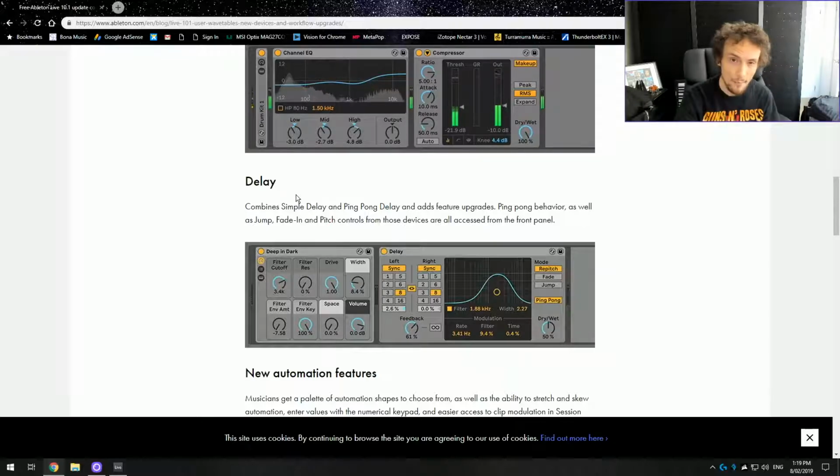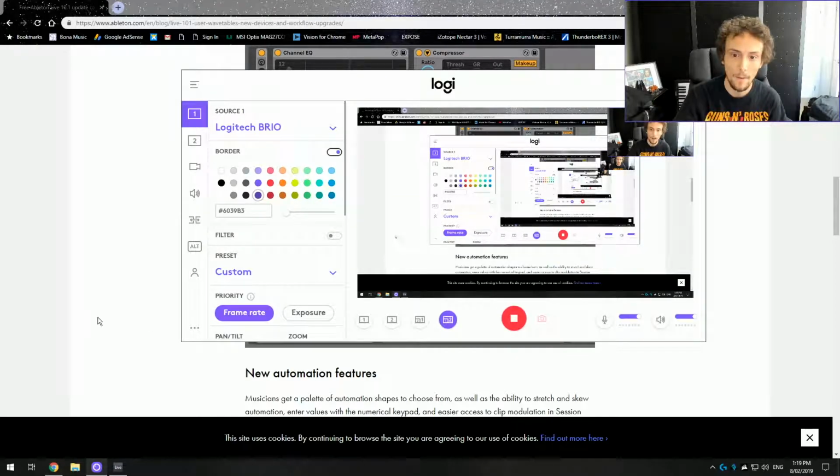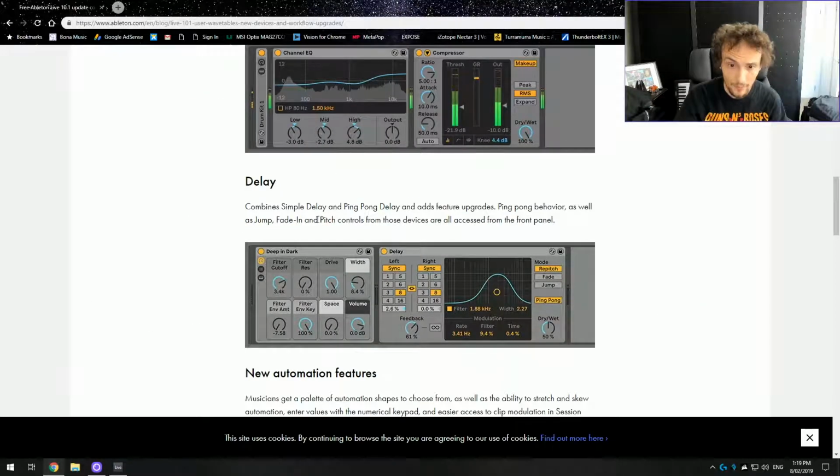There's three things that I'm most excited for, and one of those is this delay. So the delay that they have is basically split into two functions, as it says here. So there's a simple delay, and then there's the ping pong delay, which are effects built into Ableton Live. And this new upgrade combines both of those elements into one for a start, and then adds a couple of things as well, such as the fade in and pitch controls, which are very, very wanted.